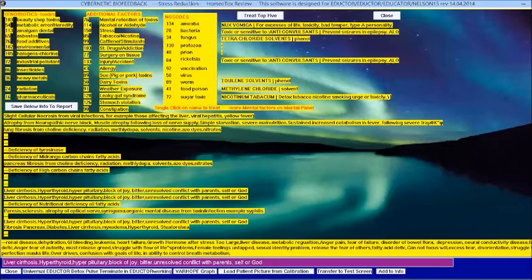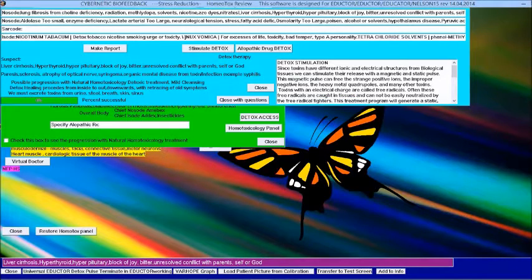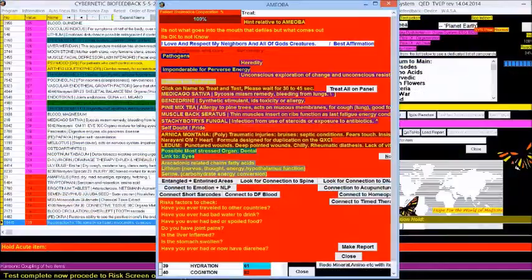Once we've cleared everything we wanted, we close out. We can do detox of the organism, an allopathic drug detox, in case the patient is taking any drugs. Close out.